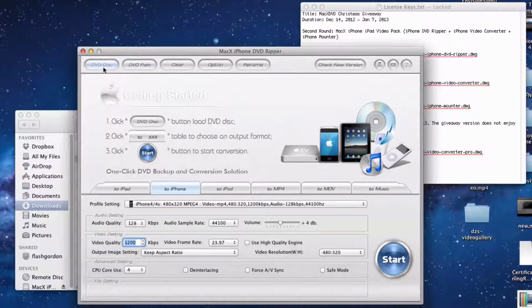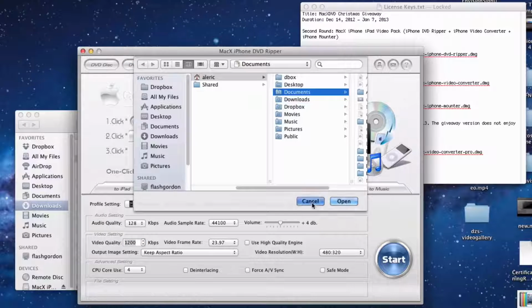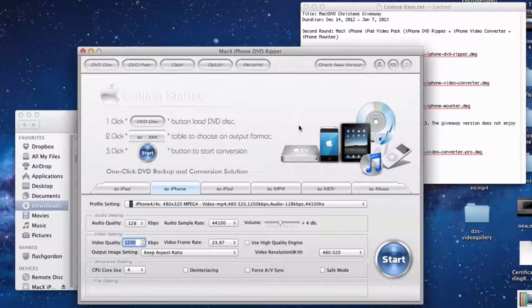You just put a DVD disc in, and the other cool thing is you can also get a DVD path, which means that you can find a DVD stored on your hard drive, and you can also just get a regular DVD disc that you put into your disk drive as well.